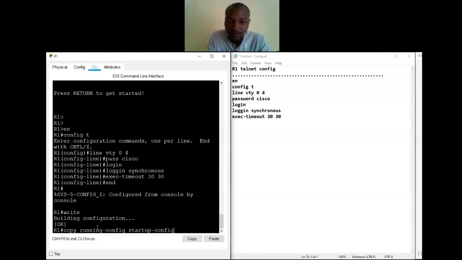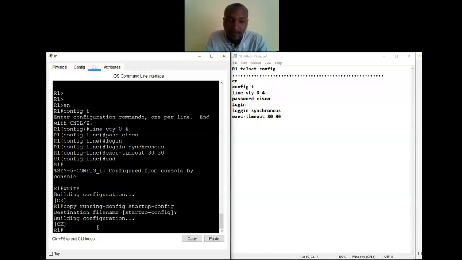Okay, so startup config is on the NVRAM, and then I confirm. The first enter is to execute the command. The second one is to confirm the information that will be given. For example, this new file will be startup-config. Yes.